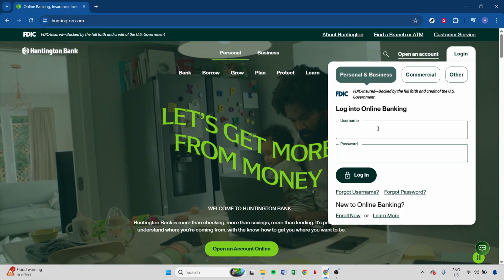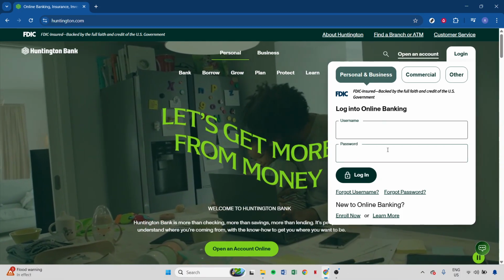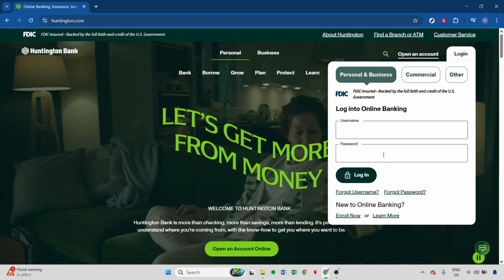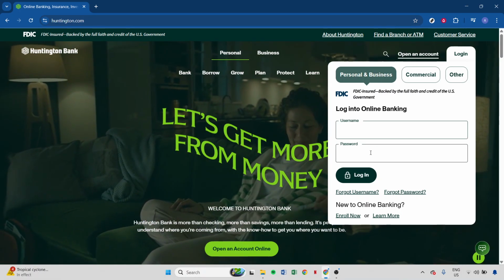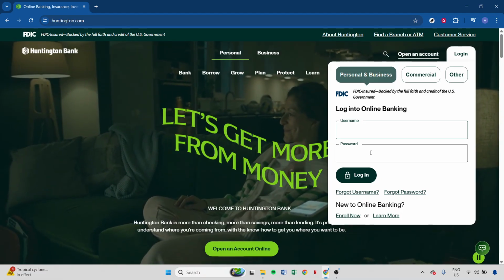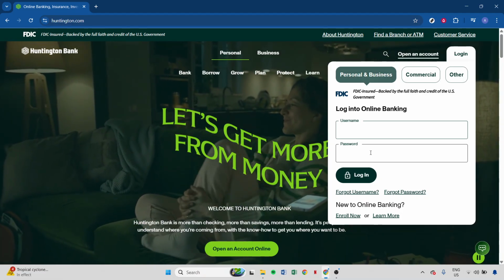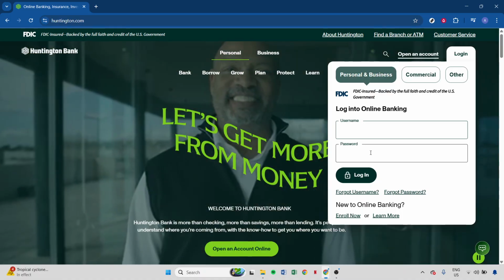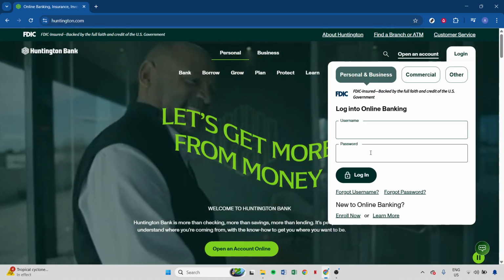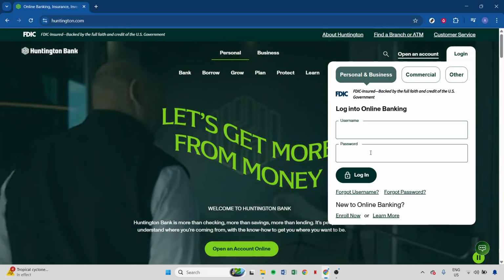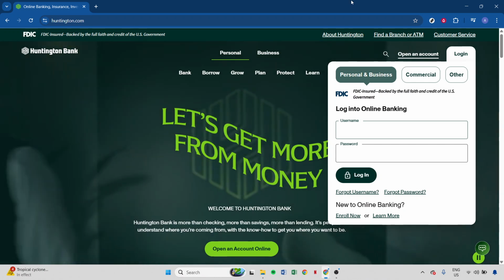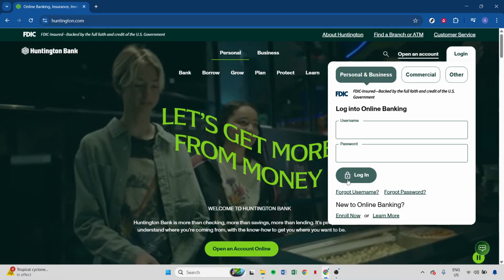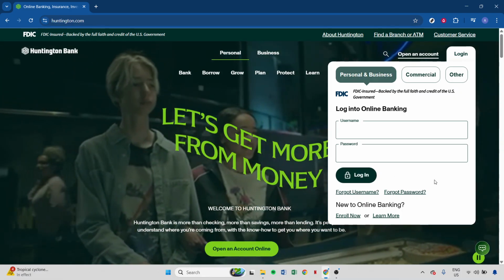Next, move on to the password field. Enter your password carefully, keeping in mind that passwords are often case sensitive, so double check if caps lock is on. Remember, the best practice for creating a secure password is to use a mix of uppercase and lowercase letters, numbers, and symbols. Once both your username and password are correctly entered, click on the Login button. This will attempt to authenticate your details and take you to your account.